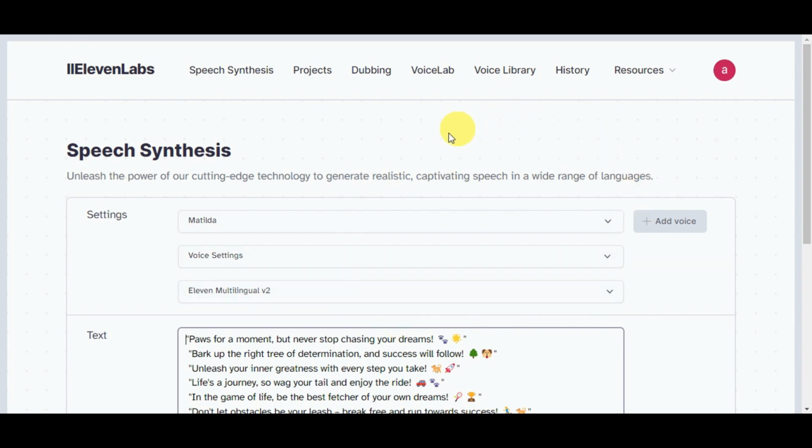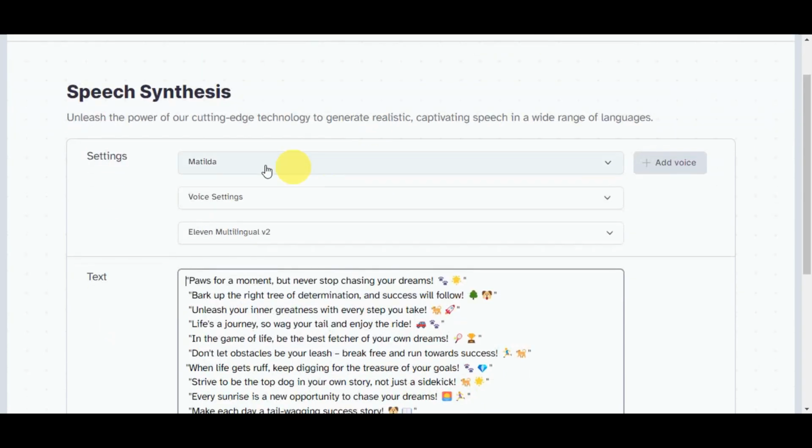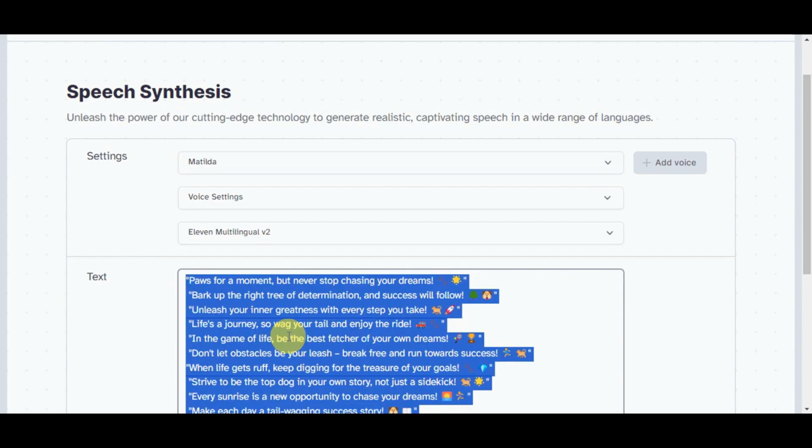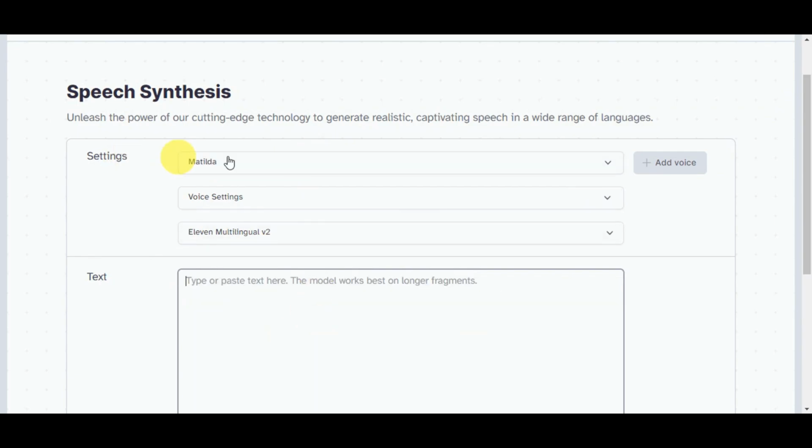So if you want to add in some voiceovers or any scripts onto your movie creation, you could try to use this one. So we're going to go ahead and unleash the power of cutting-edge technology to generate realistic, captivating speech in a wide range of languages. So actually, you'll just have to remove this since this is from my past generation. So you could update the settings in here.